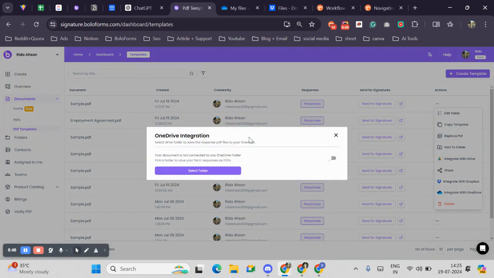As you can see, I have already integrated my platform with OneDrive. That is why I am getting a dialog box. First, I have to toggle this button on so that my particular document will be connected to a OneDrive folder. Then, after toggling it on, I have to click on select folder, to choose the folder under which I will see all my signed responses. Before this, you will get an option to connect to OneDrive.